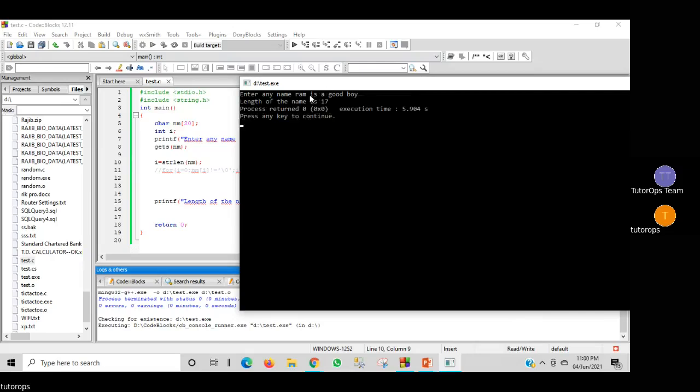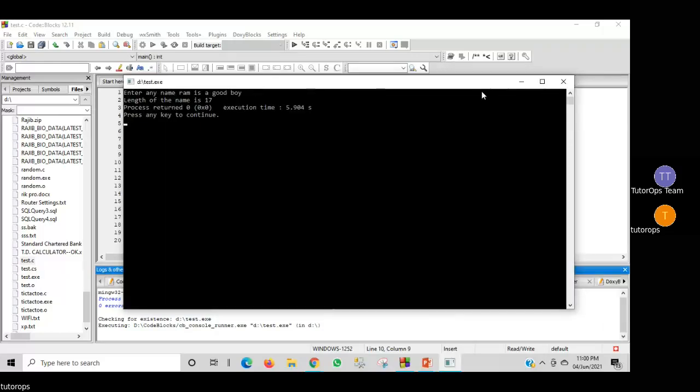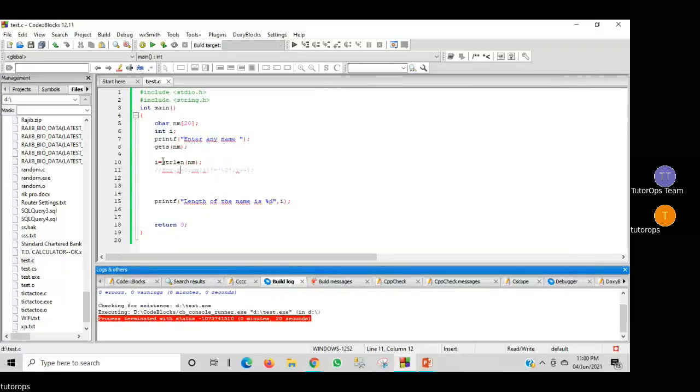This is also printed here. 1, 2, 3, 4, the space bar is 4, 5, 6, 7, 8, 9, 10, 11, 12, 13, 14, 15, 16, 17. 17 characters are printed here. Okay. So strlen is calculating the length of the string. I hope this is also clear.